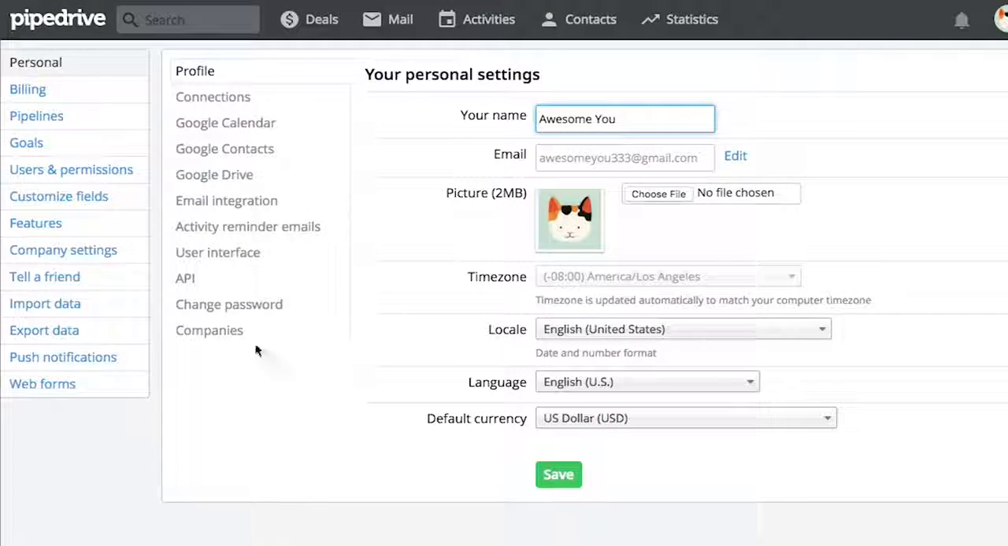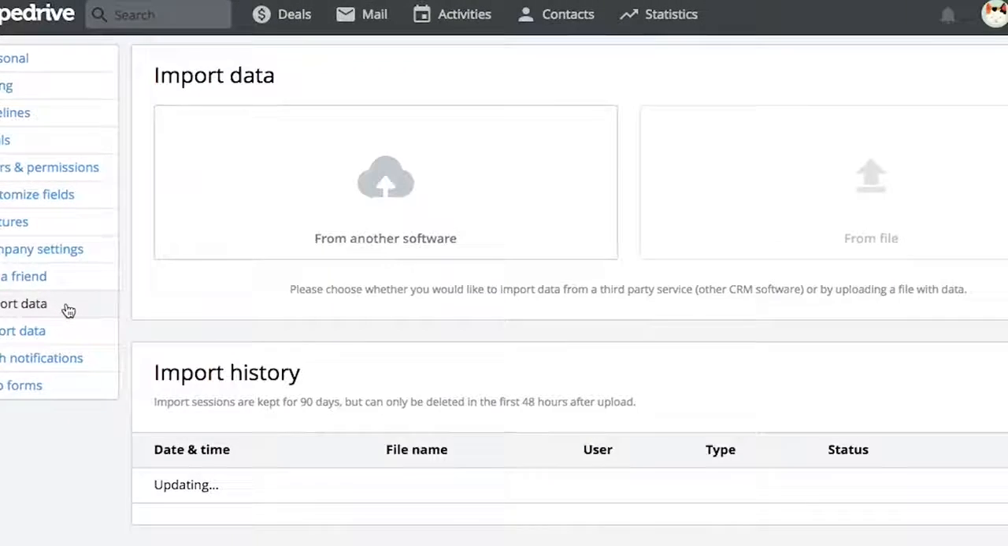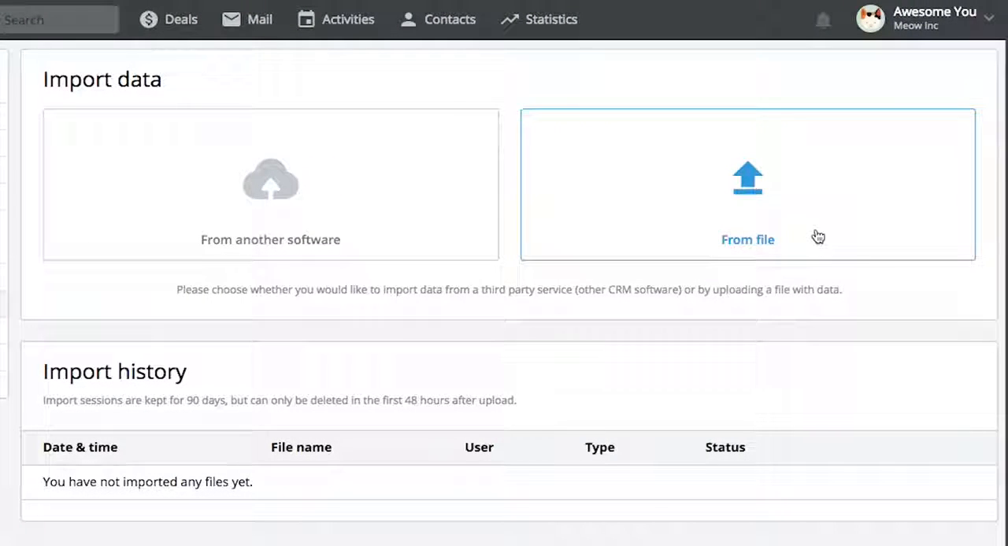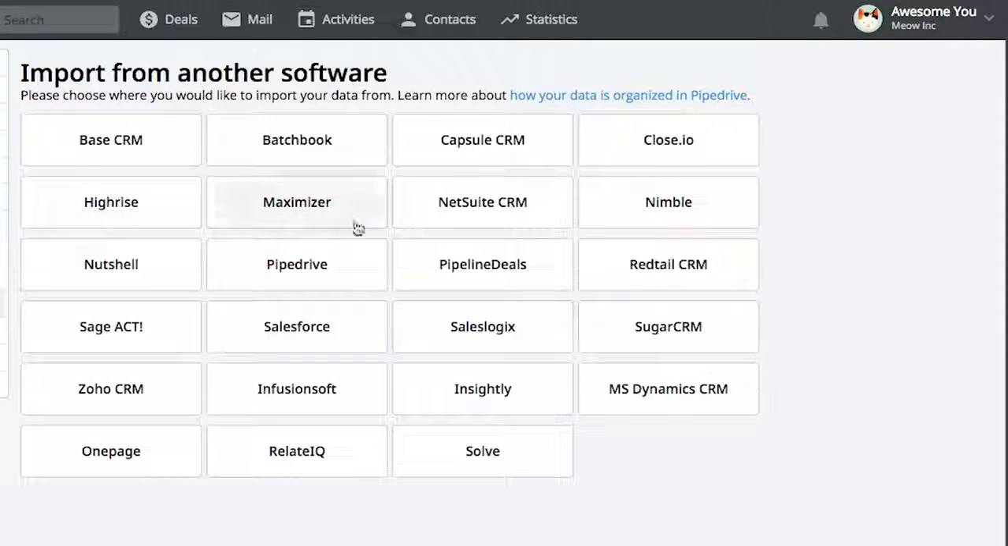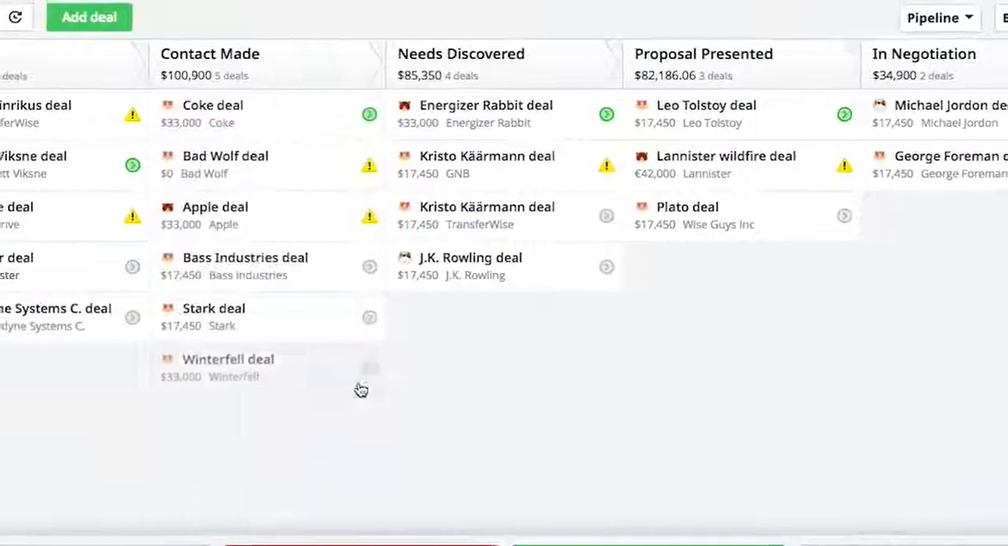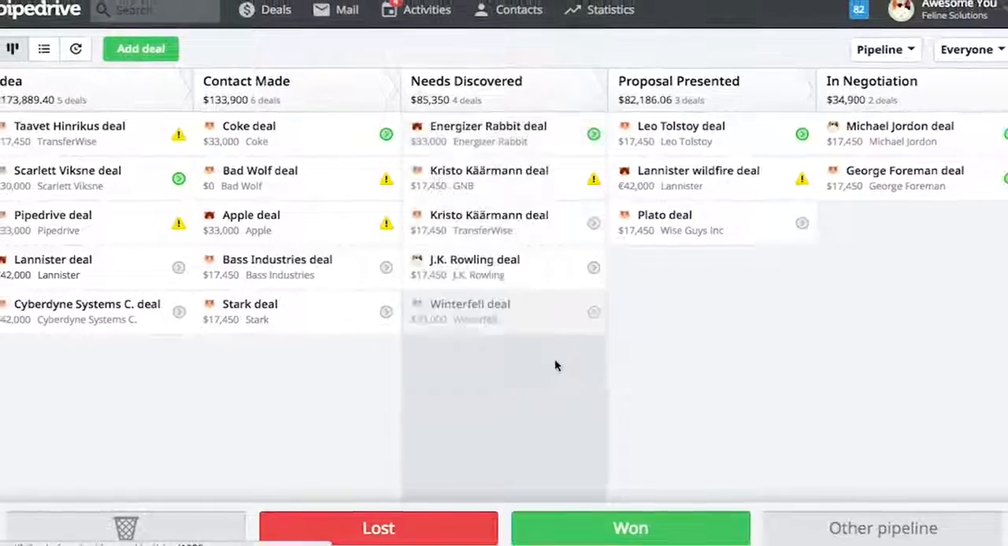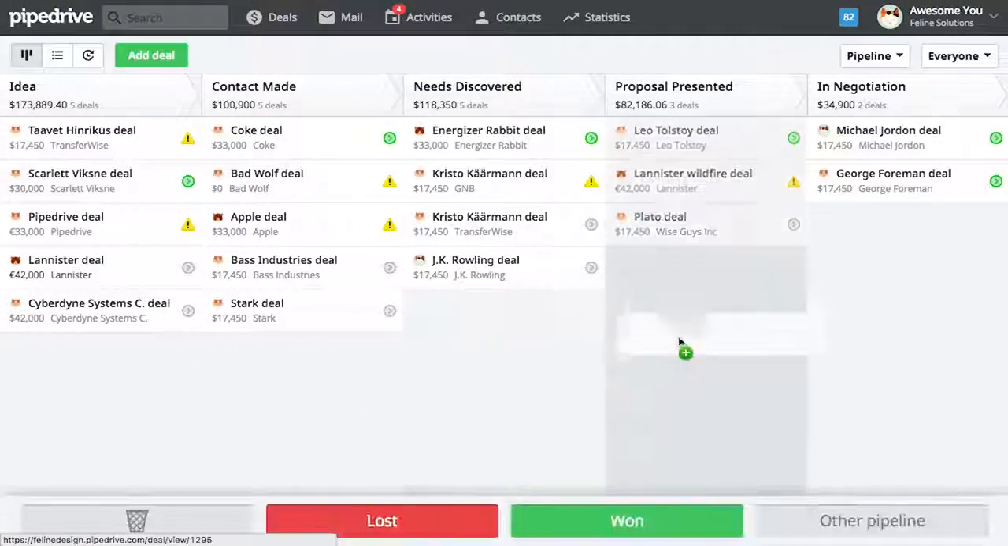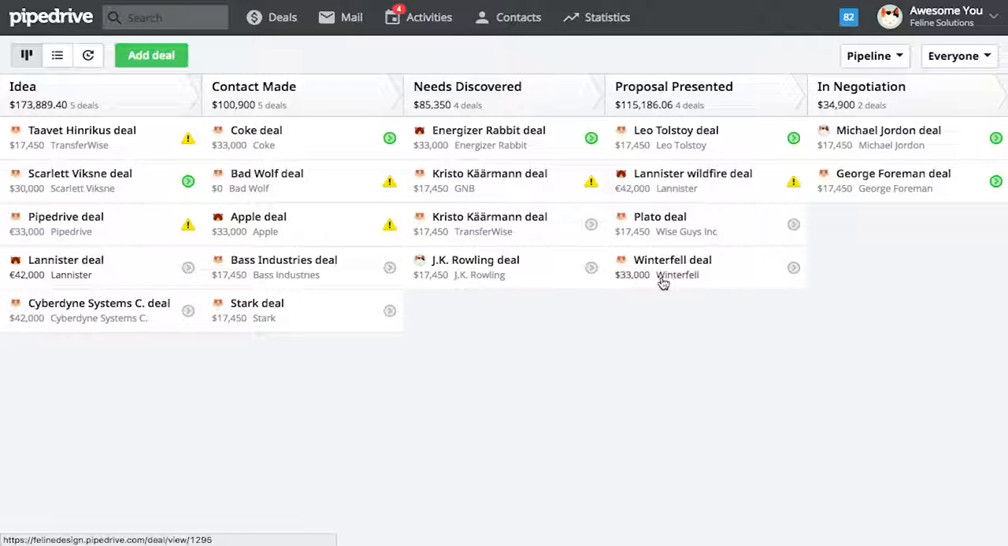So that's essentially how your data is organized, folks. Lastly, it's worth noting that you can also import all of this data via spreadsheet, or you can even migrate from another CRM with just a few clicks of a button. That's basically it, folks. You now know how your data is organized in Pipedrive, as well as how to start populating Pipedrive with that data.